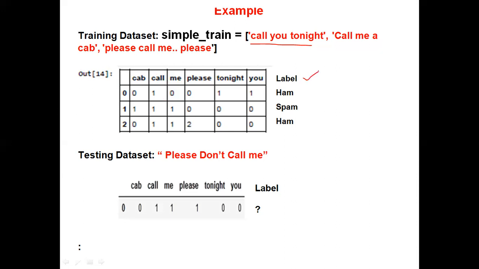And assume this is my class label. The first document is of type ham. The second document is of type spam. And the third document is again of type ham. So this is my training data set. With the help of this training data set, we want to build the model of the multinomial Naive Bayes classifier, which we can use to predict the class of a new sentence.